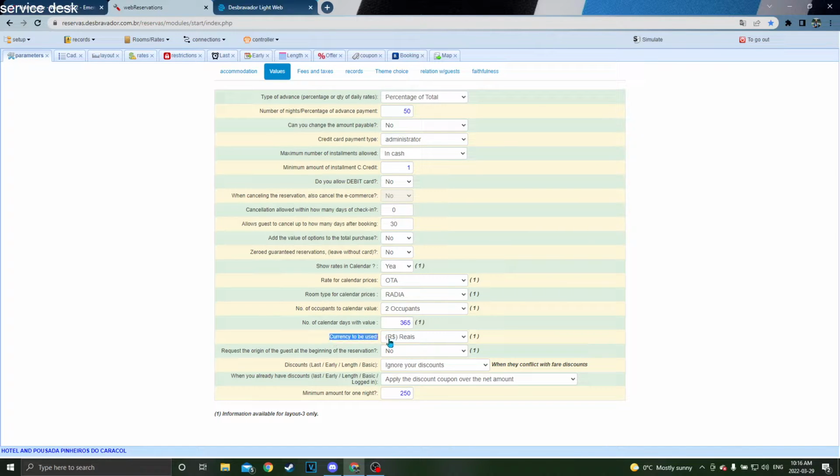You can also change the currency or not. Have reais, dollars, pesos, and euros, and so on, right? In this case, as it is Brazil, we use reais. And you can also give some discounts. Minimum amount for one night is 250. That's the minimum cost for one night. 250 reais, which is like around, I would say, $70. That's the minimum. This is in reais, right?